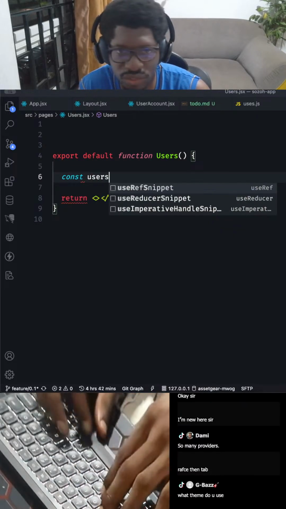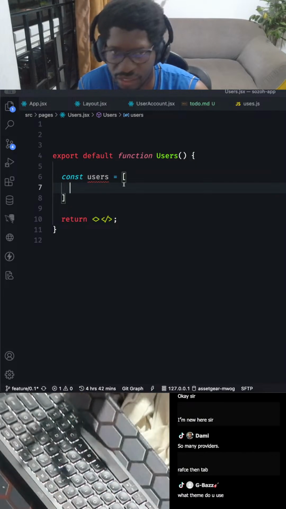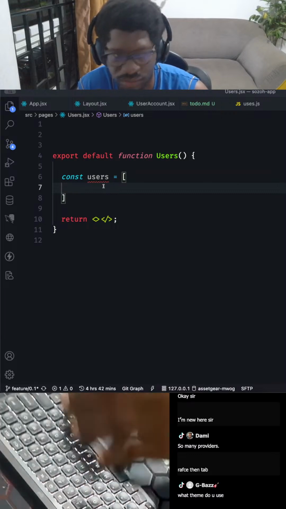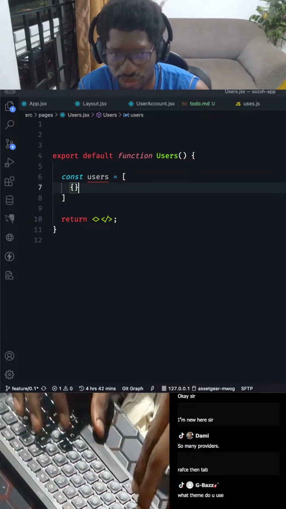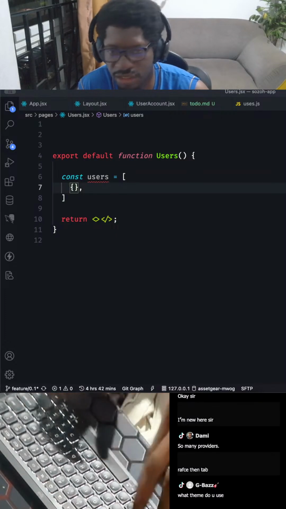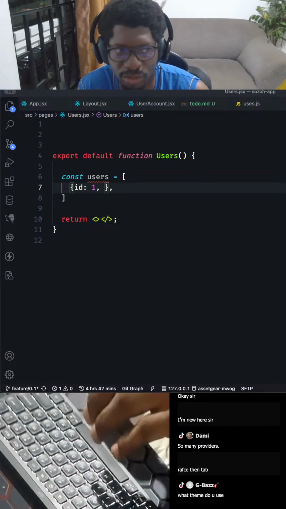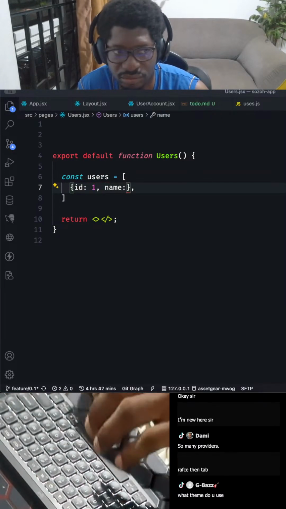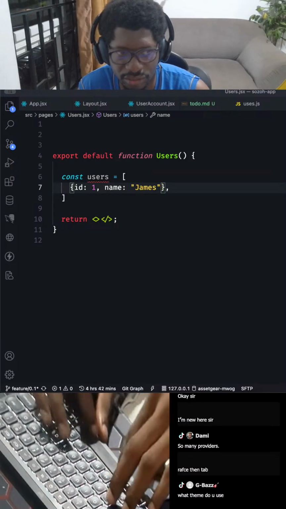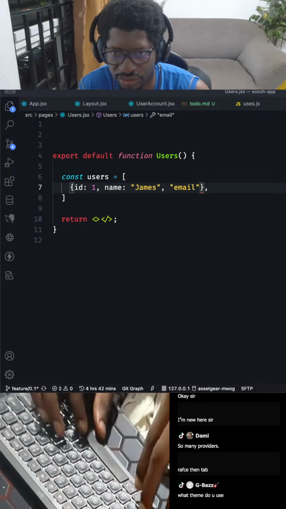So I can do users is equal to, and I'm having my data in array form. Remember, I want to go through map, explain how map works, and then list. But you guys need to have gone through this by now. So this part here is the object of what we want to put, and objects have keys. ID of the user, then I can do a comma. So I'm building the object, guys. Name, I can say James. Then what other thing do we need to pass? Maybe the email address, and then I'll just stop there.